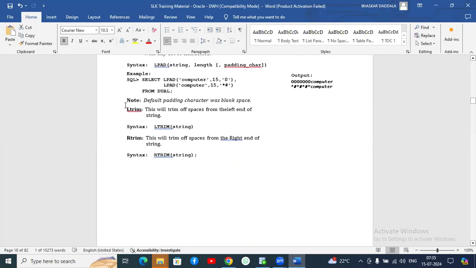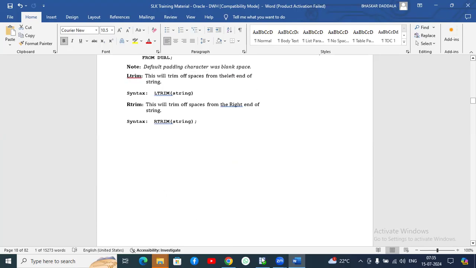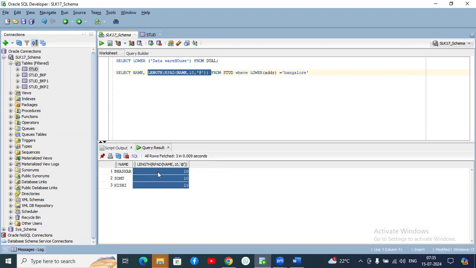The next are the trim functions: LTRIM, RTRIM, and TRIM. Whenever we have any additional spaces in the data, for example when business users are entering data from the front end application, they may enter it with some spaces. Whenever we have spaces on the left side or the right side, to remove those unwanted spaces we use the LTRIM or RTRIM function. The LTRIM function removes the spaces if they are on the left side.